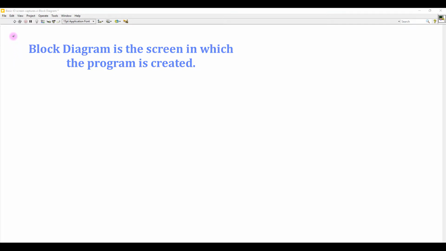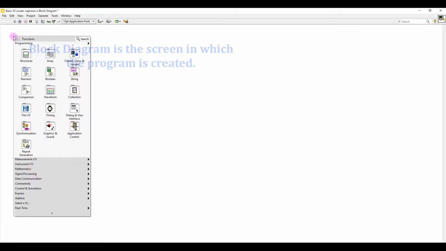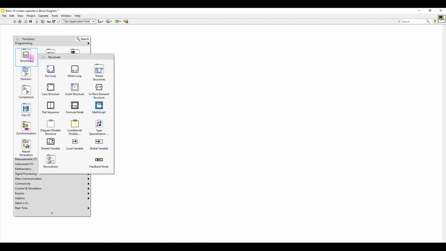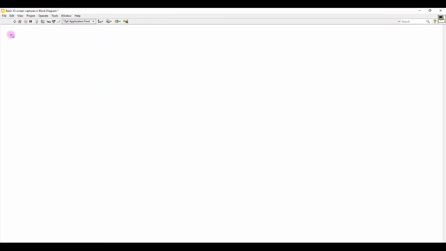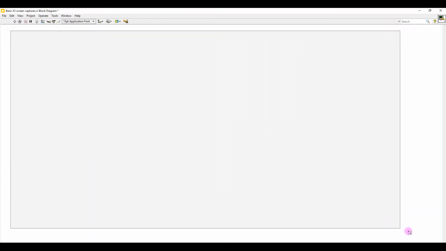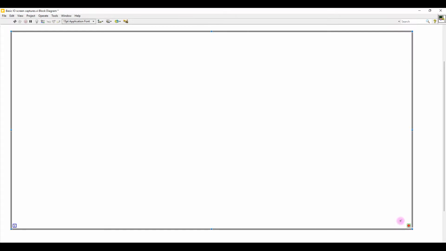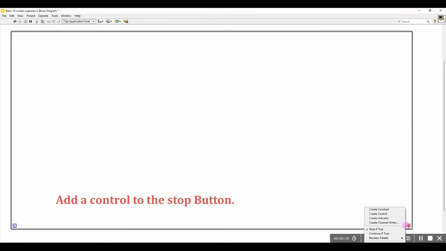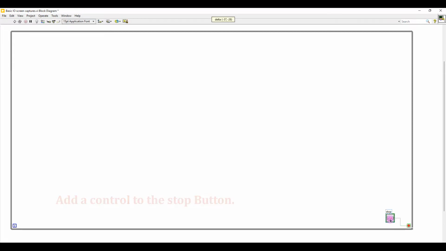So to start with, come over to the top left, right-click on the mouse, go to Structures, and we're going to create a while loop. We need to have enough space to enclose our entire program. And at the bottom right, you're going to want to click on this point right here and say create control, and the control will be a stop. So just leave it that way.